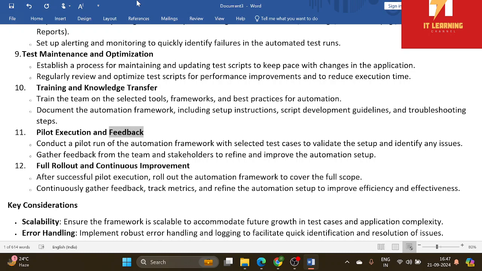Pilot execution and feedback. Conduct a pilot run of the automation framework with selected test cases to validate the setup and identify any issues. Gather feedback from the team and stakeholders to refine and improve the automation setup.